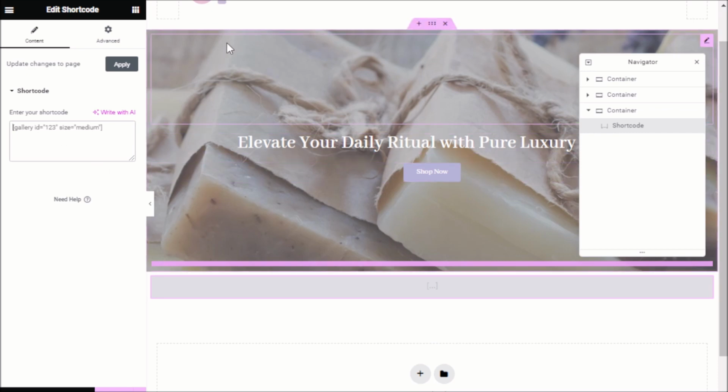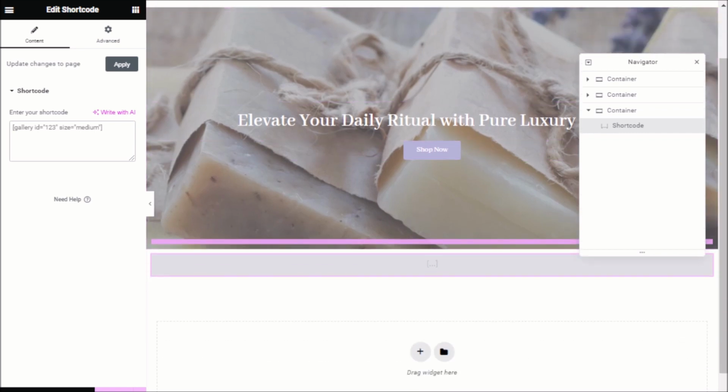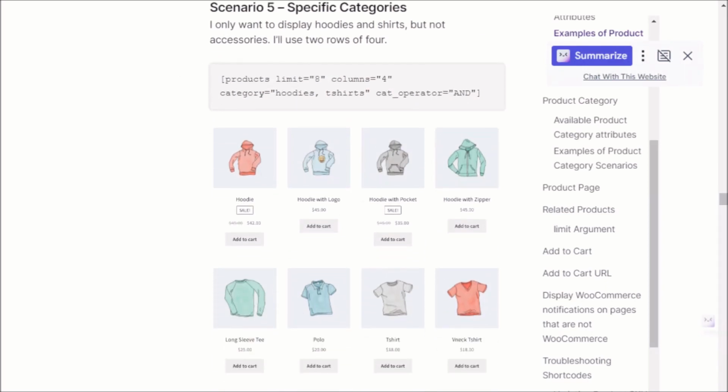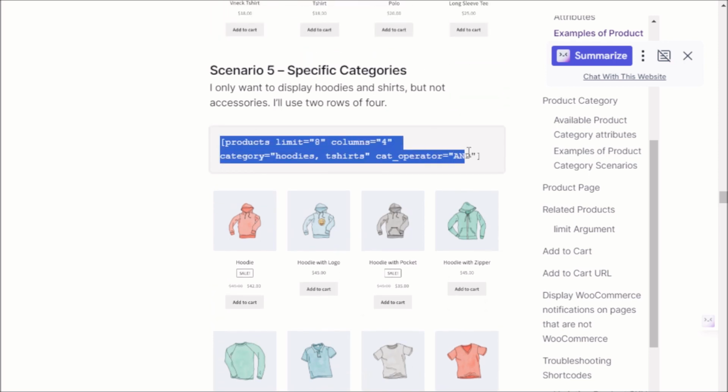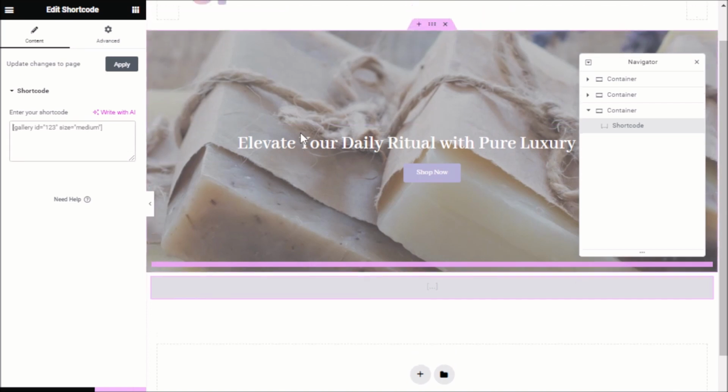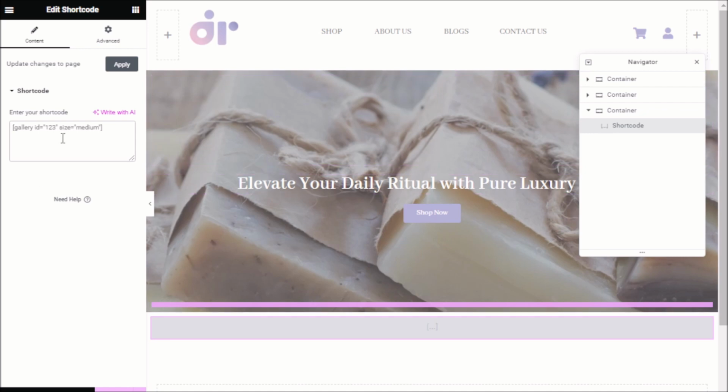Now, for the next part of our tutorial, we're going to refer to help documentation from WooCommerce. So I'm going to open that here. And I'm going to copy the shortcode over here. That's for specific categories, so let me just copy this. As you can see in the illustration over here, we're going to have a display like that. So I'm going to go back to the website editor and paste the shortcode over here.